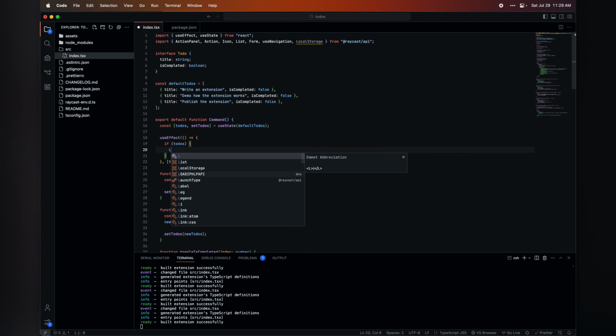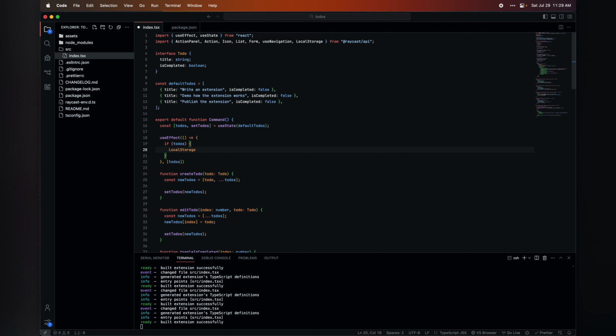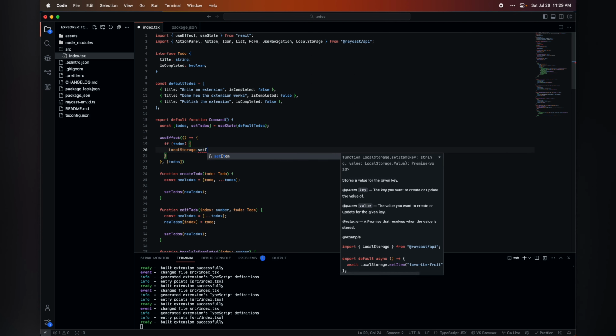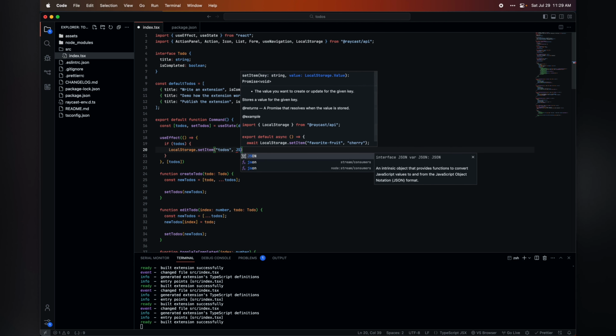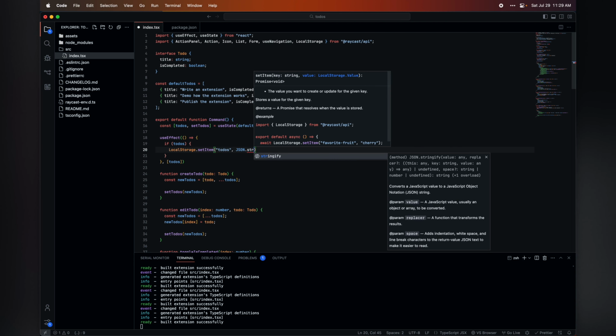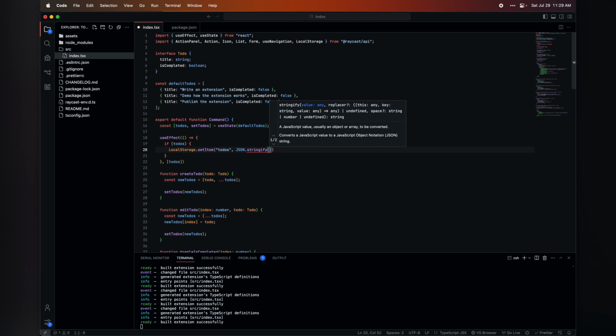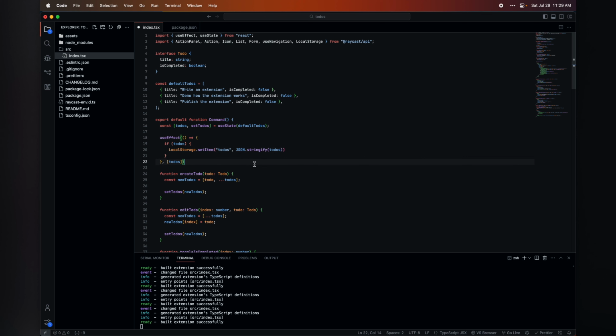if to-dos, localStorage, I think it's .setItem, and local storage can't store an object like this whole structure, this array. So we need to stringify it. So first of all, we need to specify a key in which we want to store under. So this is to-dos. And then the value is going to be a JSON.stringify. And then we'll give it our to-dos. So now it'll store it in a string.